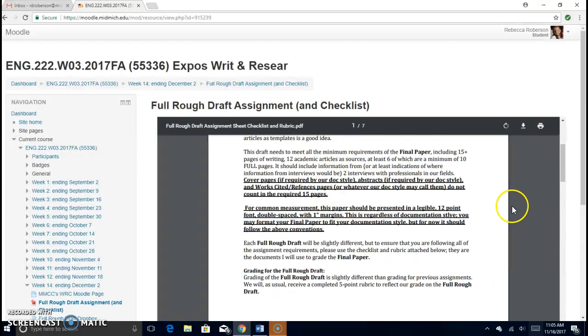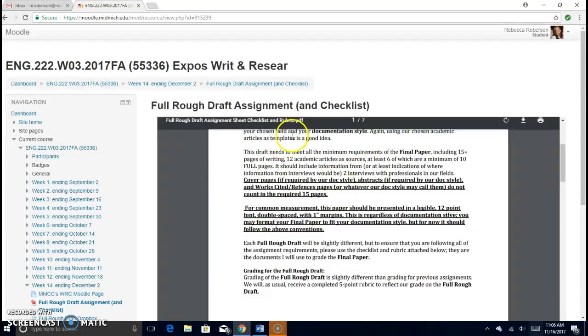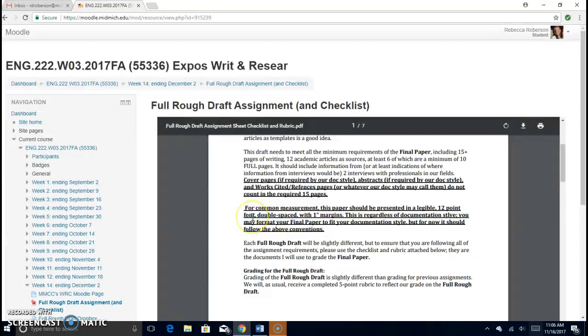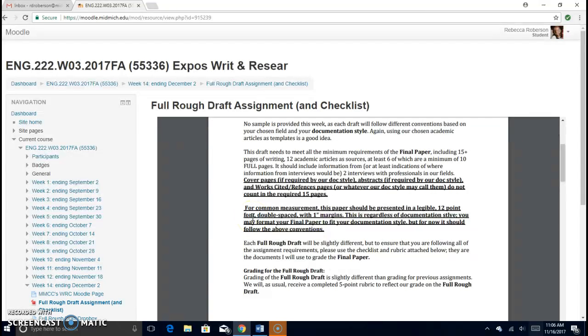Again, no sample assignment this week because each draft is going to be different, particularly when you factor in the documentation styles. Remember that the draft needs to meet all the requirements of the final paper, and we'll go over those in a few minutes here when we get to the checklist, but they are summarized right here for you. For common measurements, this paper should be presented in 12-point double-spaced font with 1-inch margins. This is regardless of documentation style. Now you're going to format your final paper according to the guidelines of your specific documentation style, but for now, it should follow these conventions for ease of reading and feedback.